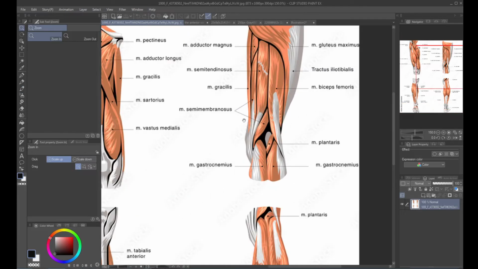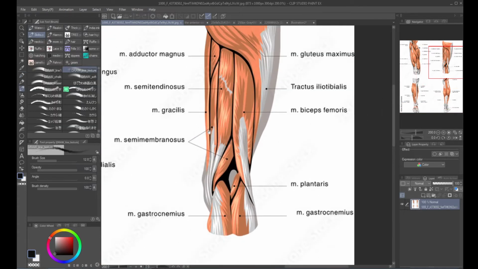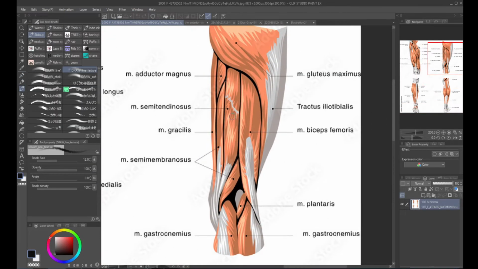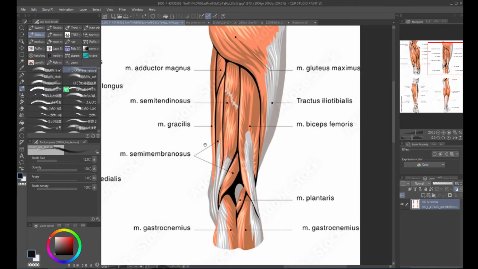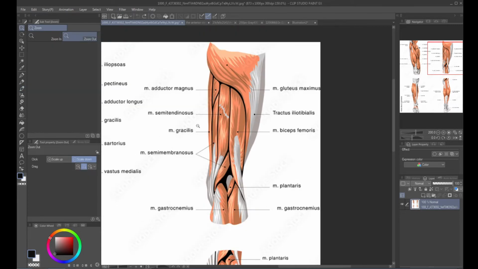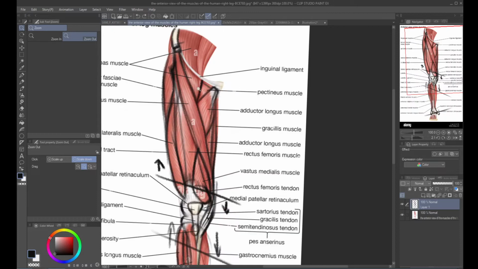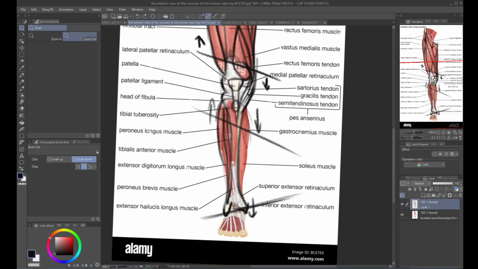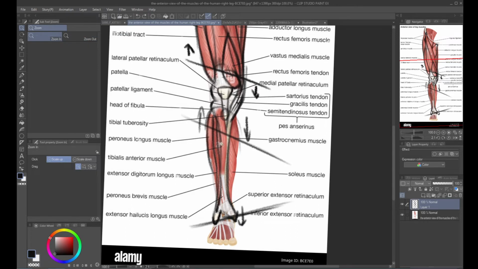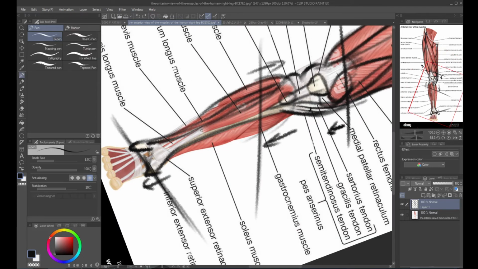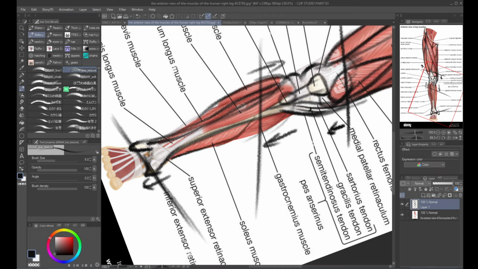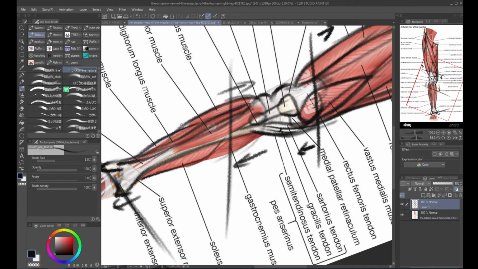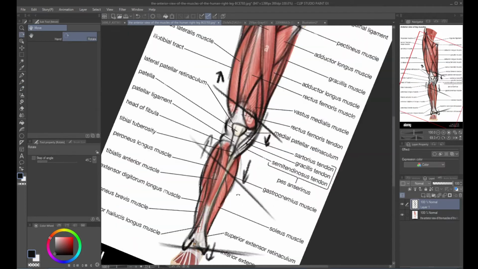Yeah, there it is. But let's go down first and discuss what we have here. The main part is, of course, the soleus muscle, on top of which the gastrocnemius goes. Here it is. We can show it like an oval.